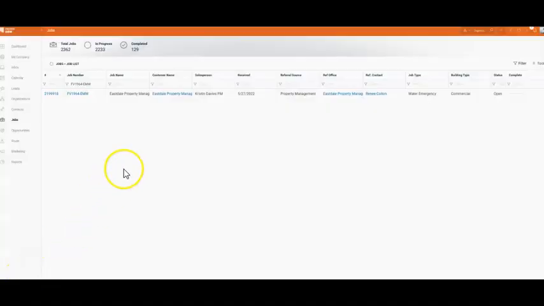Back in the CRM, we can see that our salesperson has been assigned as the salesperson based on the referring company and contact.